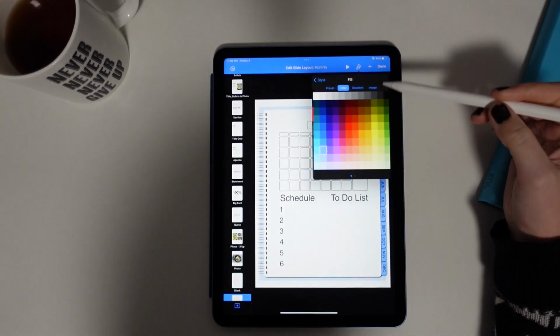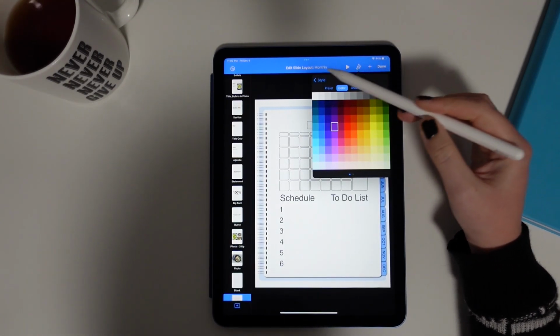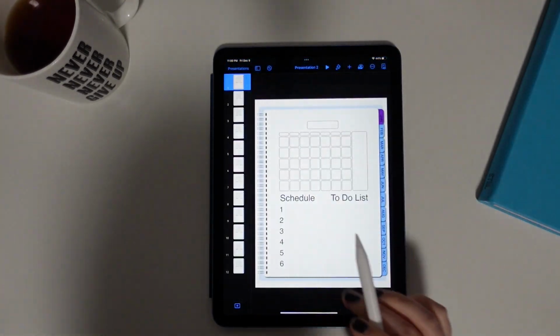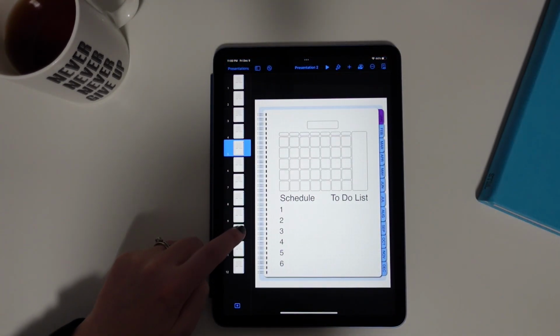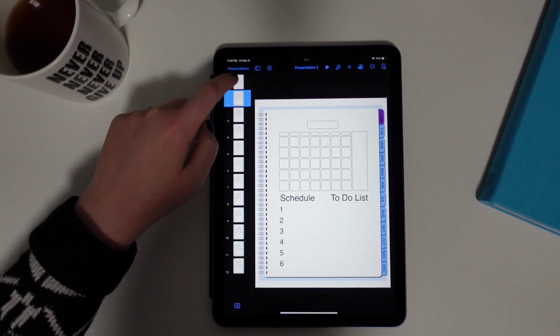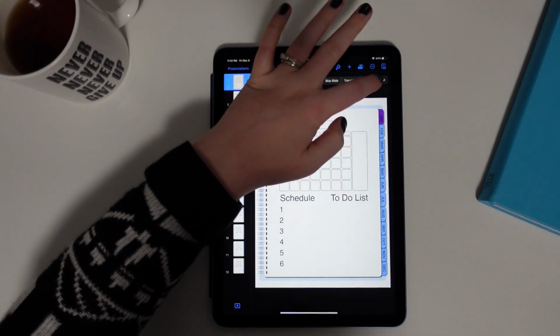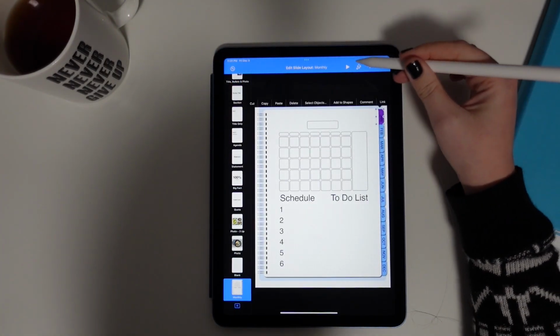Okay, so let's say I don't like this blue. So let's say I want to change it to purple. So I changed it to purple, done. And now you'll see on every single one of these slides, that tab has changed to purple because we've edited the master slide. So let's change that back to blue now.